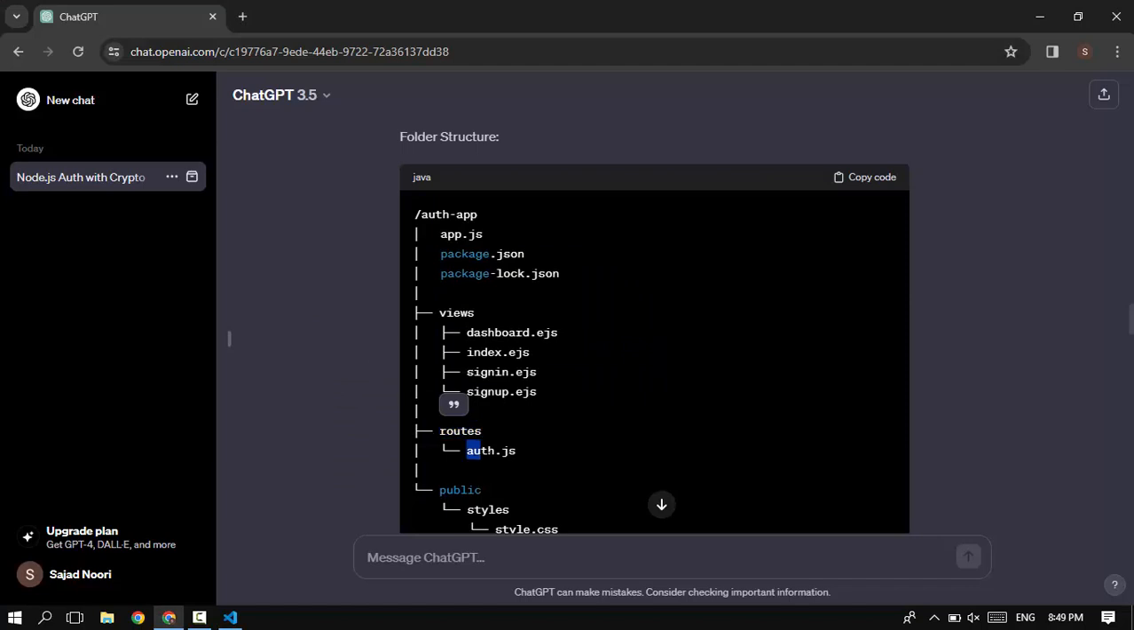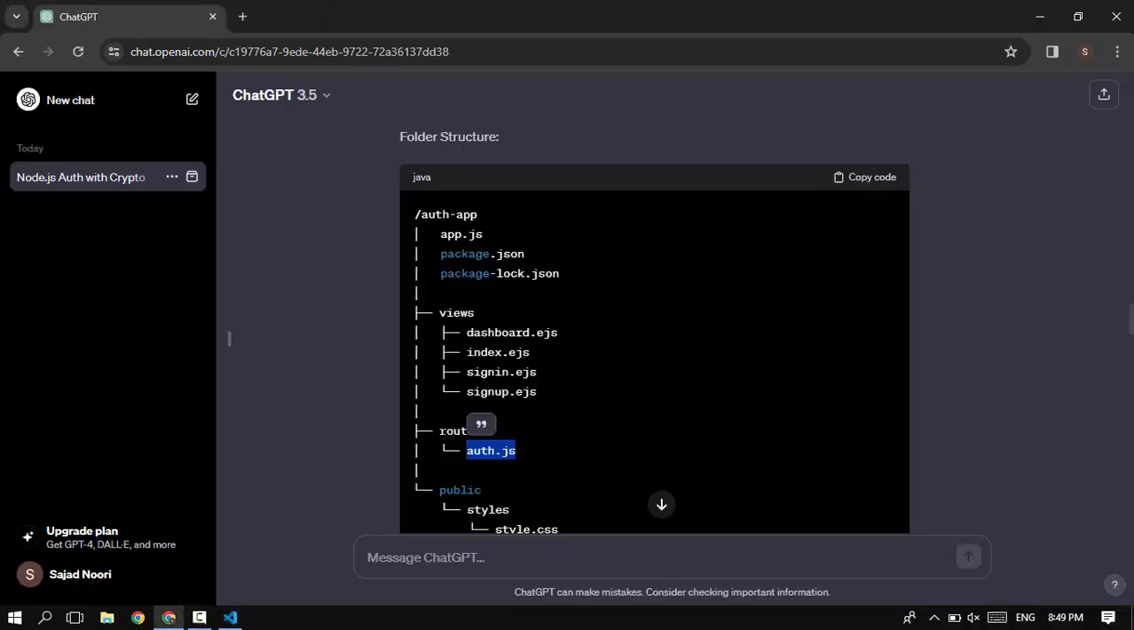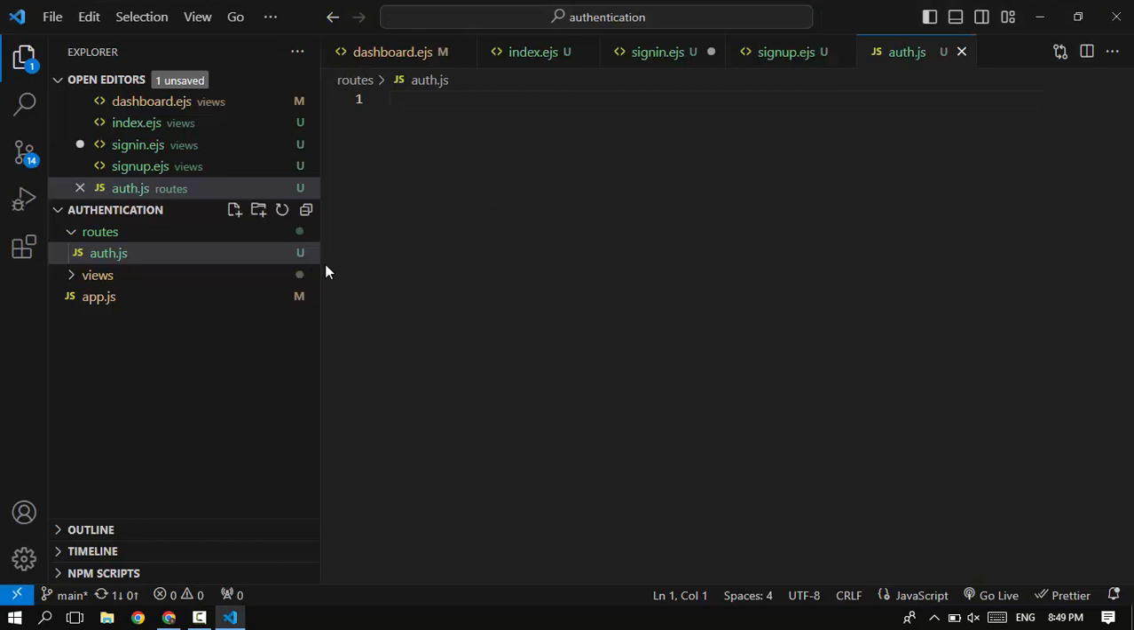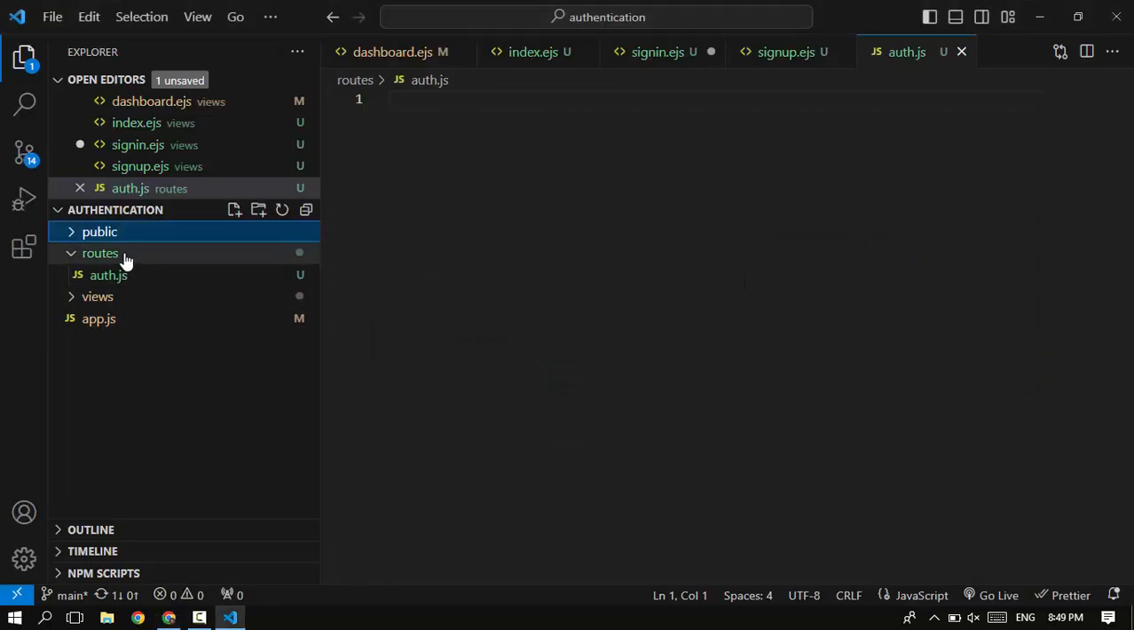And inside the routes, we only have one route by the name of auth.js. I don't know how to spell it, but I say authentication. And the last folder that we are going to create is public, where we are going to put our static files. I'm gonna generate the public folder, and there we have a folder of styles and a file of style.css.